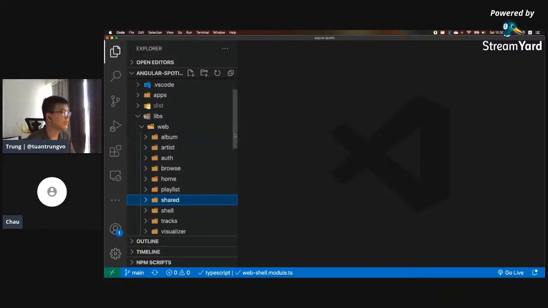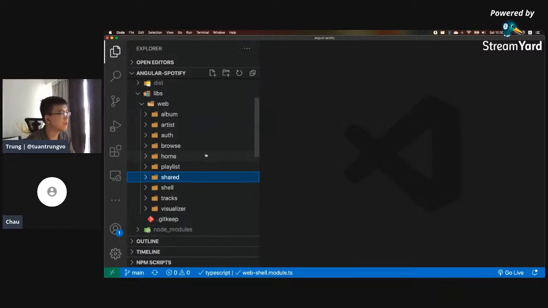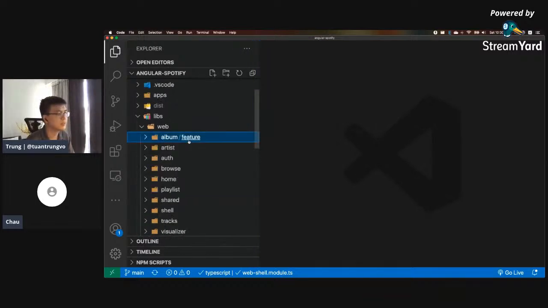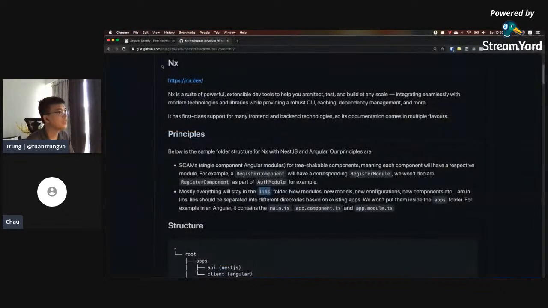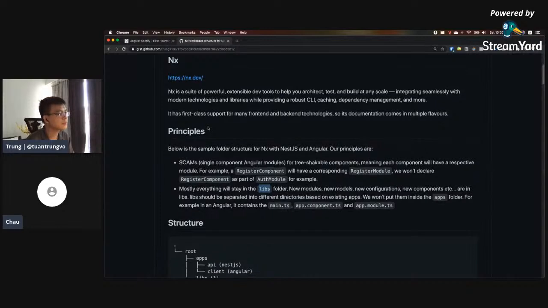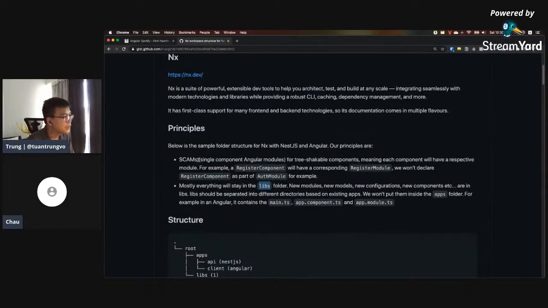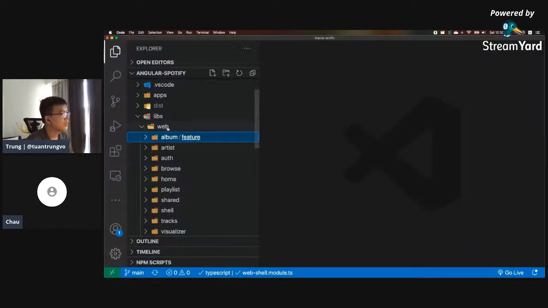And yeah, so inside the web, we're trying to follow the structure that we also put in the node for NX. Basically, like I mentioned, we're trying to put everything in the lib folder. So here I created the web folder.